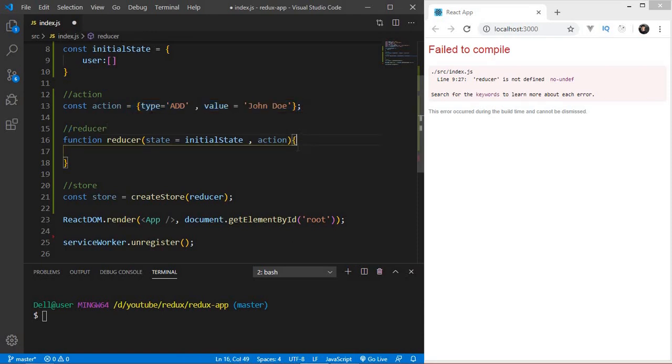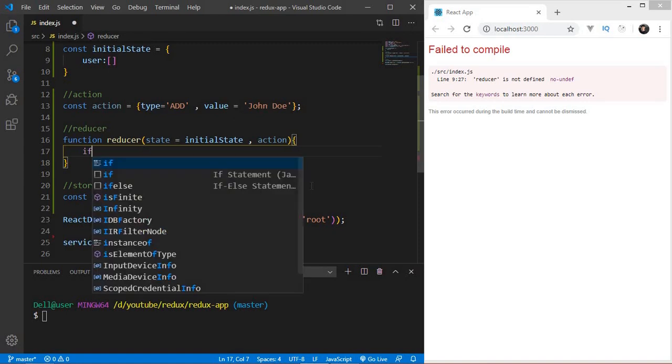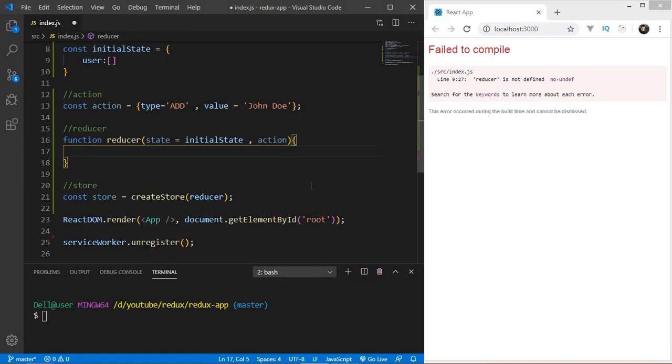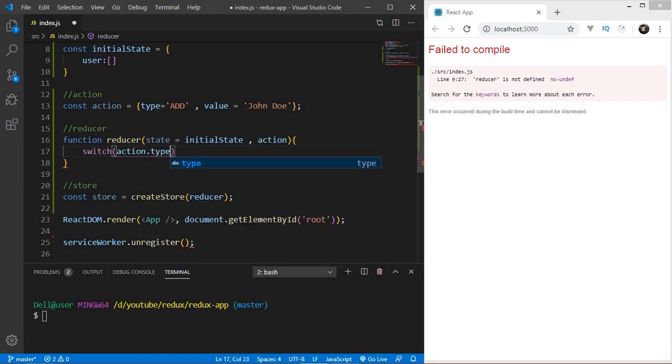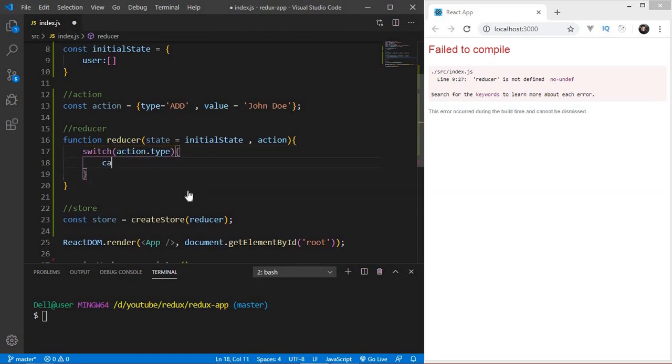Okay, so in our reducer, first we have to check the type of the action. Okay, because the reducer's work is to check the type of the action, and depending on that action perform some operations. All right, now in order to check the action type, you can do that with if, or you can do that with switch. Okay, so I'm gonna go for switch. So switch, say action dot type, and remember action dot type is add right here. So let's say case add.